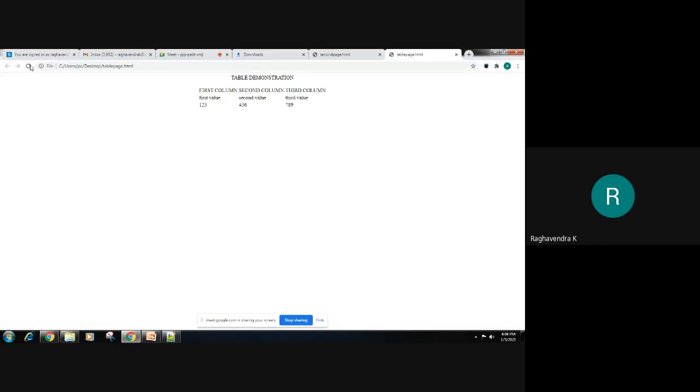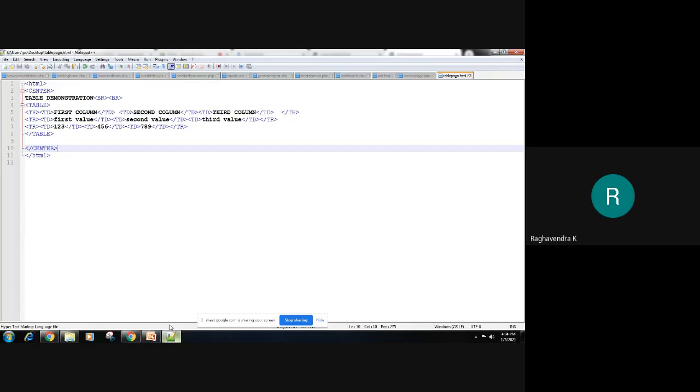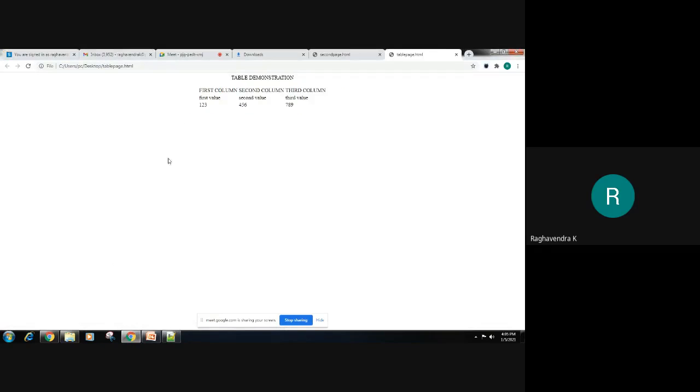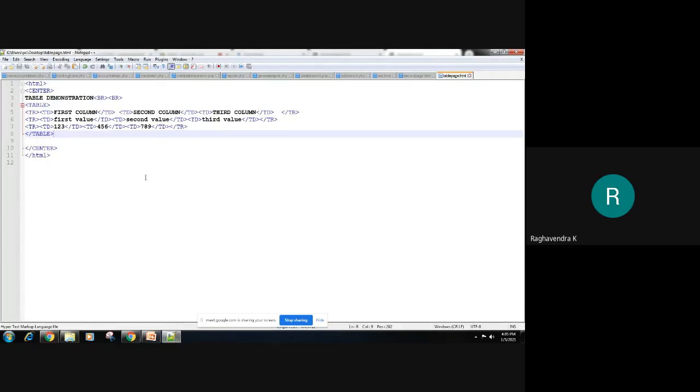So what's the advantage of that? The advantage is that the first row is going to be considered as a header. If you don't want that, then you can simply replace this with tr. So this is how I create a table with multiple rows and multiple columns.